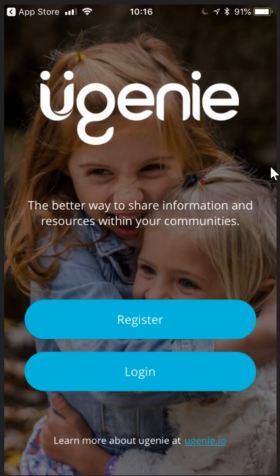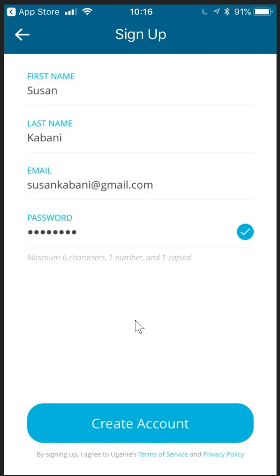When you are on the registration button, please click the button Register and go ahead and enter your first name, last name, email address, and set yourself a personal password. Once you've done so, please press the Create Account button.